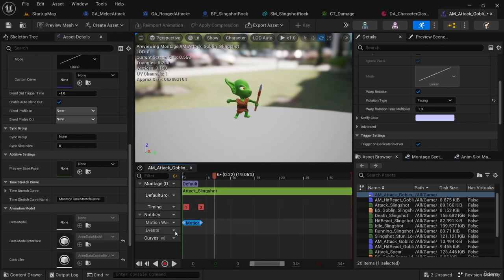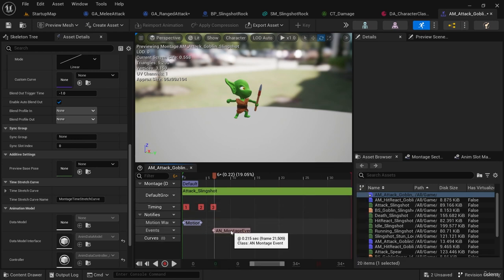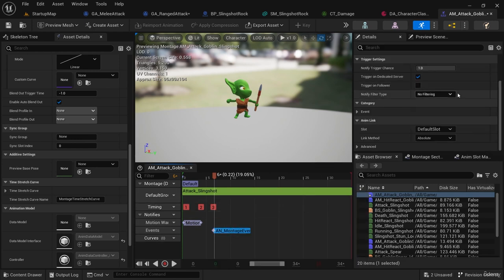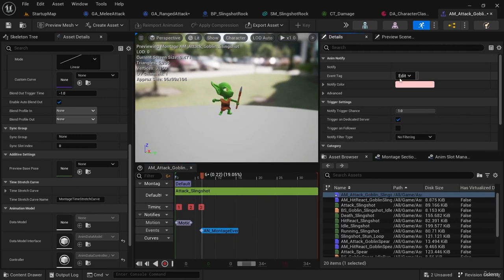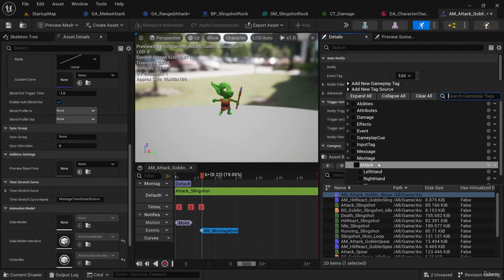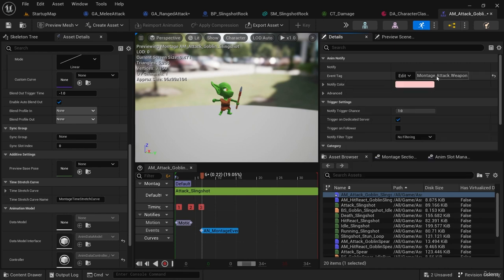So I'm going to right click on my events track, add notify, AN montage event, select that, and we're going to want to set that event tag. And the event tag is going to be montage attack, and we're going to choose weapon because we want the socket on our slingshot weapon. And the socket on the slingshot weapon is going to be its pouch. So we're going to choose montage attack weapon like so.